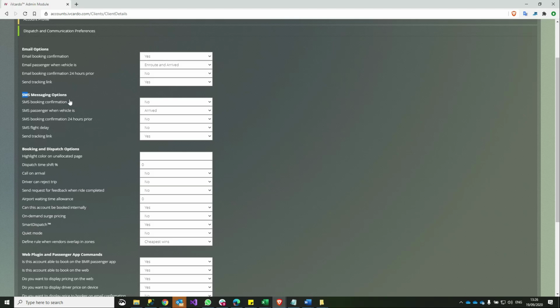So for text messaging, exactly the same. Do you want to send a text message? You'll have to agree to the SMS terms because there's a charge for this. Do you want to send a booking confirmation? Do you want to send a text message when the vehicle is en route and arrived? Booking confirmation, so very, very similar.